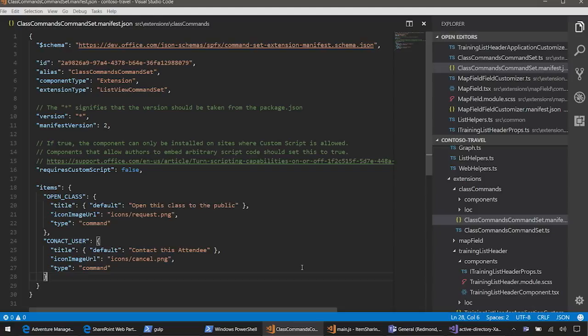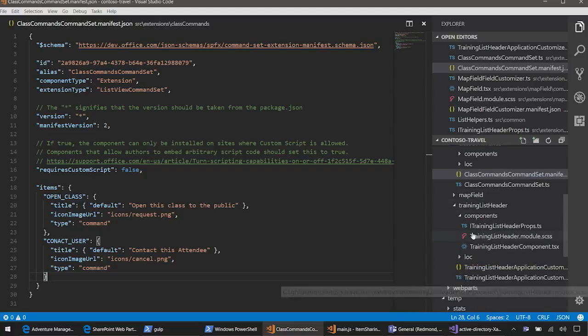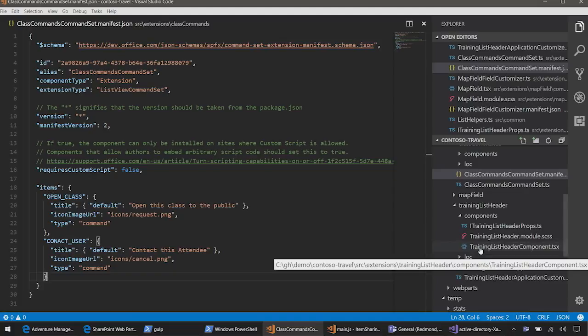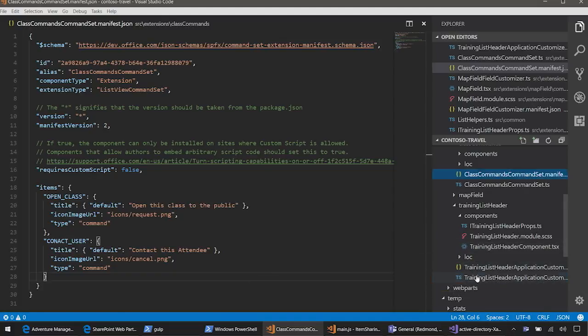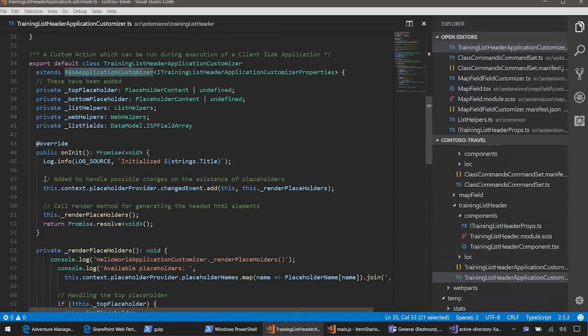Now, if I come to see the code behind the scenes, it's very similar to that web part example that we saw earlier. You can see that in my Visual Studio Code project, there's a folder called Extensions, and I've added a number of different extensions to my project that implement these different types of extensions. So first up, I've got my training list header, that header at the top of the page. It starts with a TypeScript base class called Training List Header Application Customizer that, like a web part, actually derives from a base application customizer.